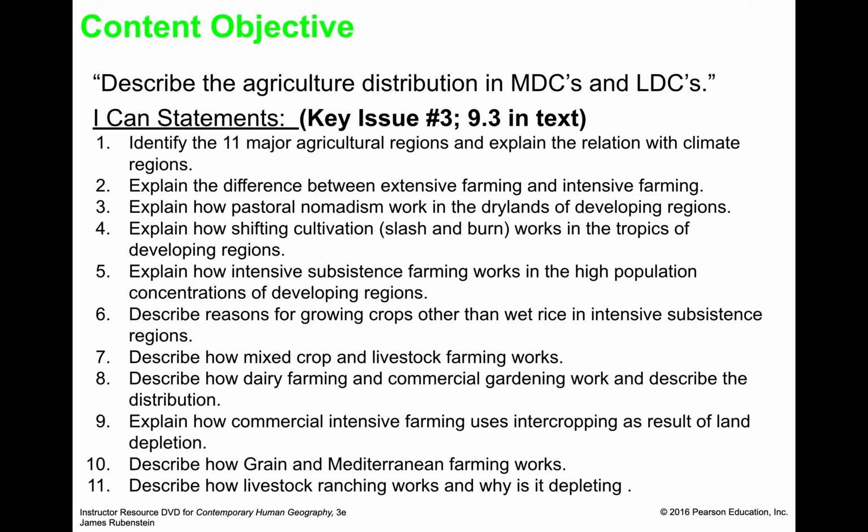6. Describe reasons for growing crops other than wet rice in intensive subsistence regions. 7. Describe how mixed crop and livestock farming works. 8. Describe how dairy farming and commercial gardening work and describe their distribution. 9. Explain how commercial intensive farming uses intercropping as a result of land depletion. 10. Describe how grain and Mediterranean farming work. 11. Describe how livestock ranching works and why it is depleting.